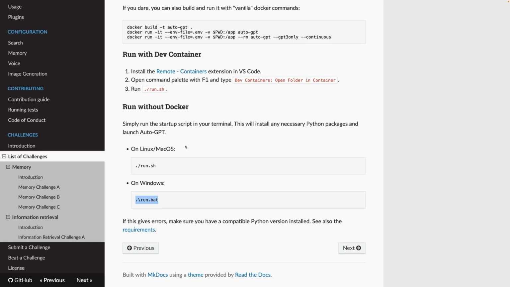Definitely take a look at that documentation because, as I mentioned, this AutoGPT tool is changing and evolving all the time. So definitely take a look at the documentation when you're viewing this video to make sure you got all the latest configuration and you're running it in the correct way.